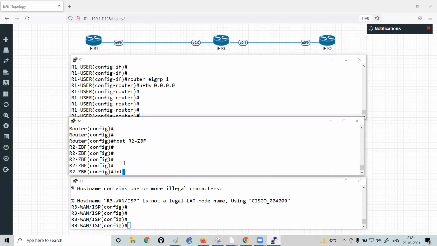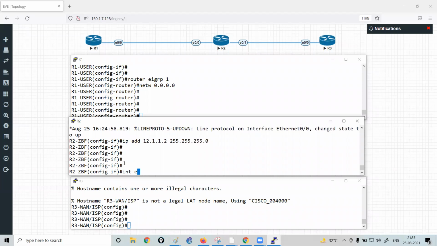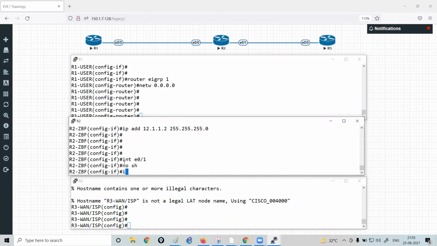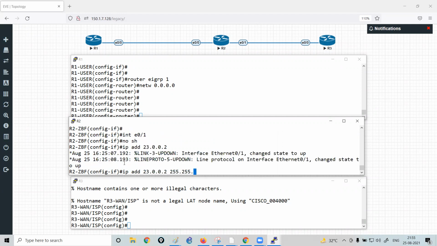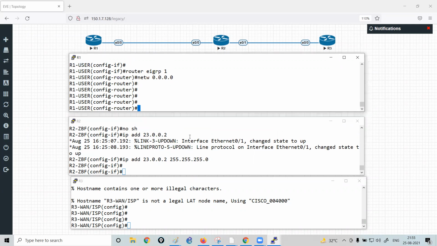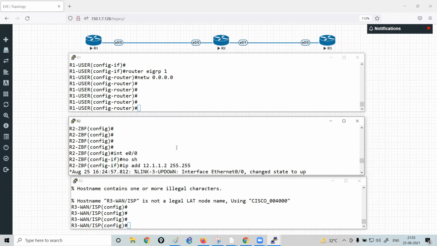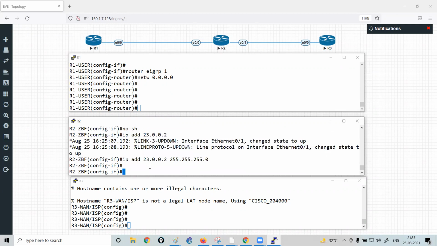Move to router R2. On router R2, I will configure the IP address. Interface 0/0, no shutdown. IP address will be 12.1.1.2, 255.255.255.0. Interface 0/1, no shutdown. IP address will be 23.0.0.2, 255.255.255.0. I hope now everyone is clear with how I am giving the IP addresses on the router according to the naming of the device, right? I have already told you.